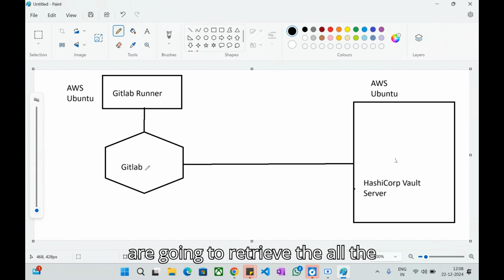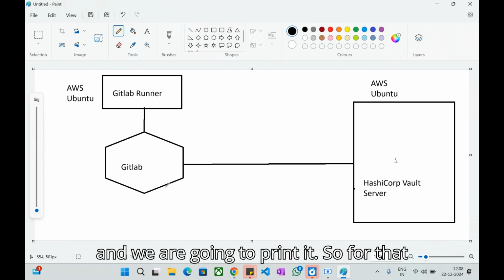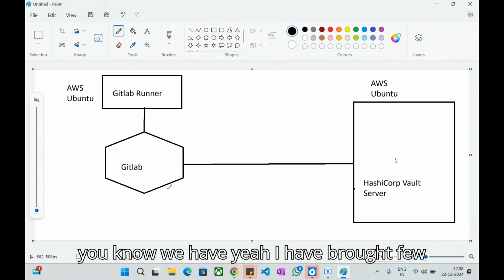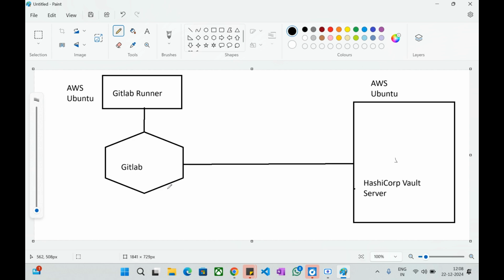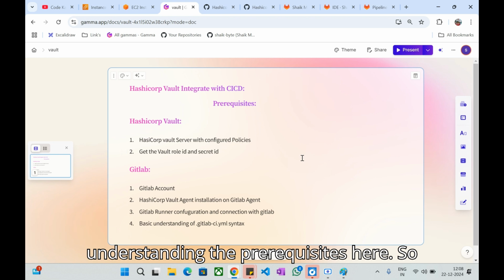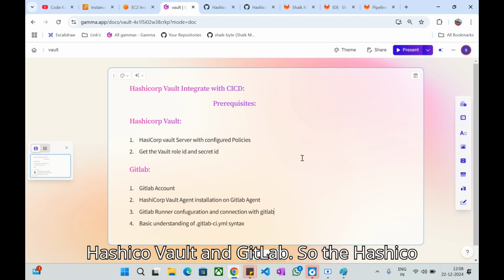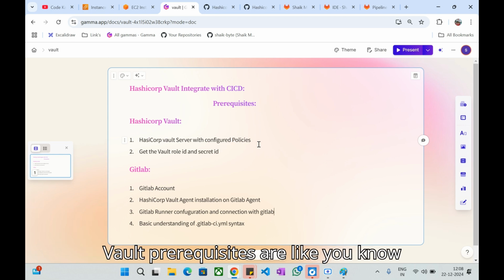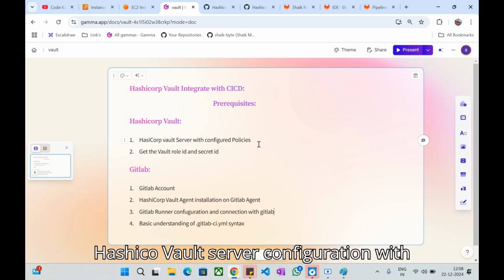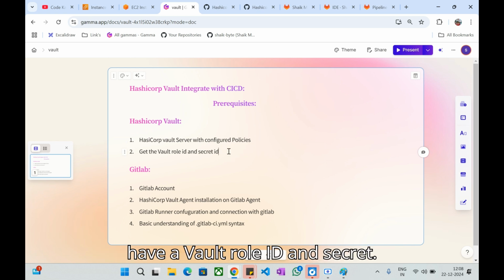As a log, we are going to retrieve all the sensitive information from HashiCorp Vault and print it. For that, I have brought a few prerequisites. So we are going to understand the prerequisites here. I've segregated the prerequisites for HashiCorp Vault and GitLab. The HashiCorp Vault prerequisites are the HashiCorp Vault server configuration with the policies, and you should have a Vault role ID and secret ID.